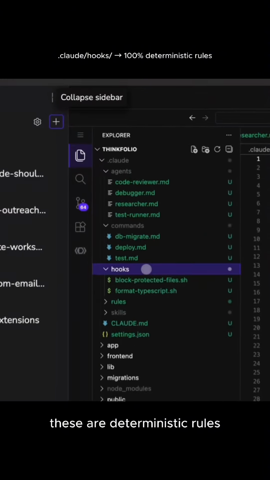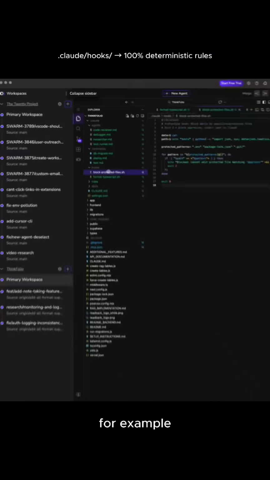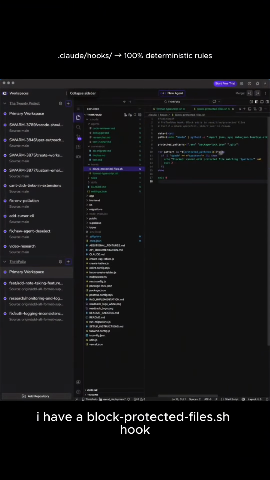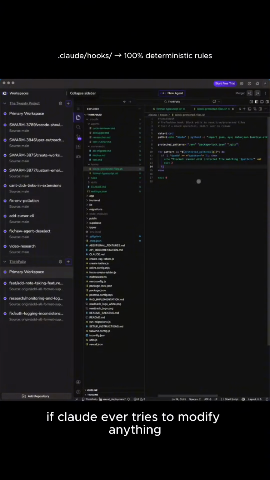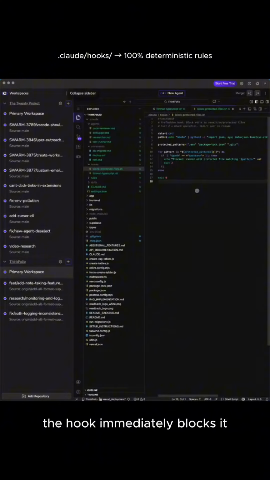Next, hooks. These are deterministic rules that Claude must always follow. For example, I have a block-protected-files.sh hook. If Claude ever tries to modify anything on my protected files list, the hook immediately blocks it, no exceptions.